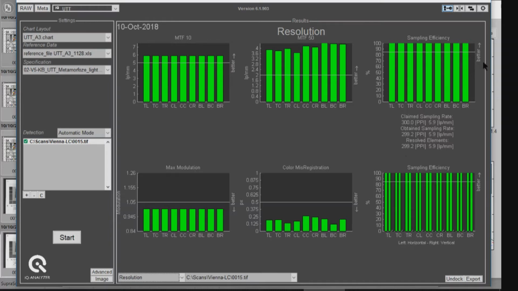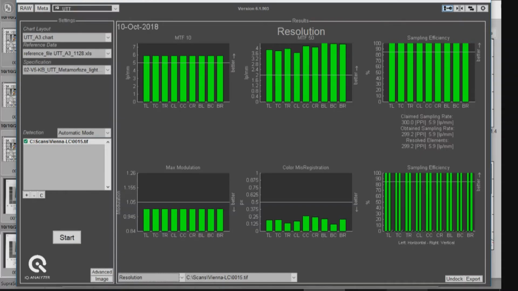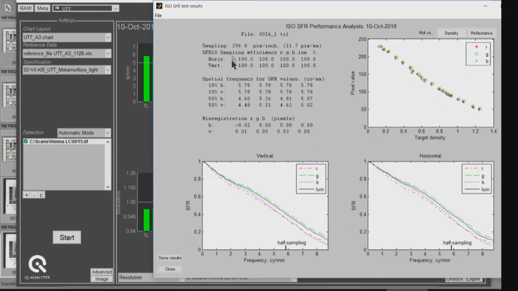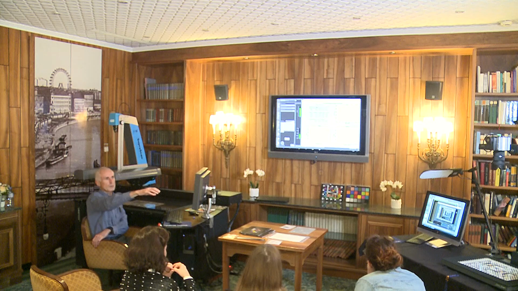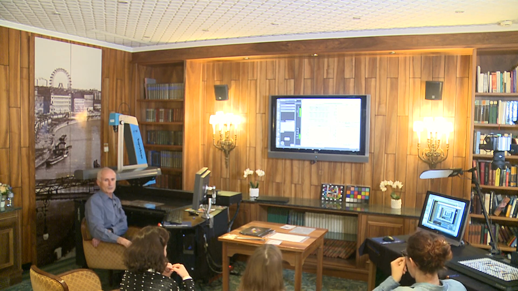Here it's the same because we have 100%, but if it was lower, we could have, for example, 300 dpi claimed, 299 obtained, and maybe only 280 as an efficiency. And this you get also here. It is important to check when you are using a camera on a copy stand like this, because it's very easy to move it up and down, and then you think you are scanning 300 dpi, and in fact you have 280 or something else. So this simple tool can also check that.